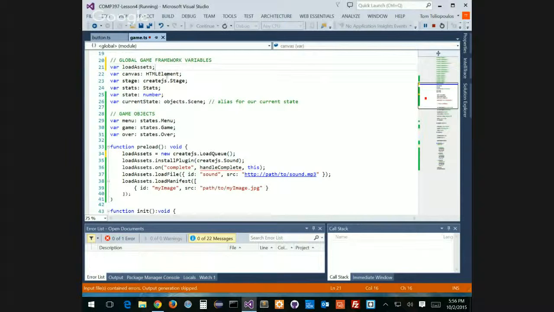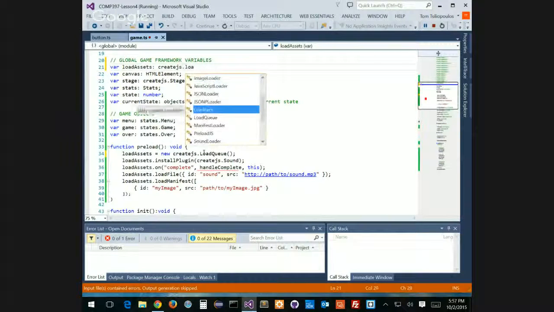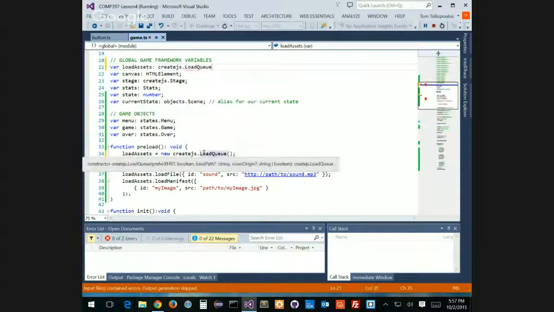So let's try this. So load assets is one. Now what type is load assets? I need to make it something. And if I hover over this thing, it says constructor create.js.loadQueue, and then it says prefer XHR or Boolean. These are some options that I can put in. I can also ask for cross origin, so it doesn't give me cross origin errors in Google Chrome. And it's also of type create.js.loadQueue, and that's what my type is going to be. So my type over here, if I've done this correctly, is create.js.loadQueue, right? That's what my load assets are going to be.